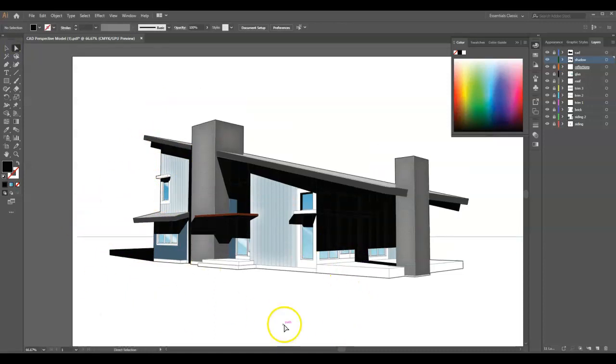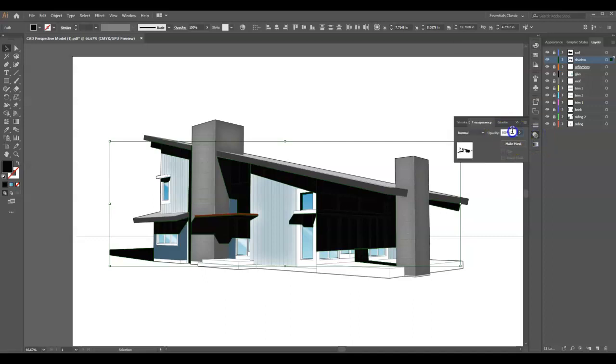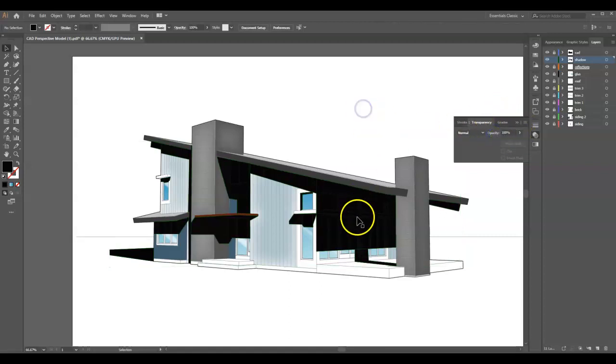So now I've got the shadows drawn in. Now I need to make them transparent. So I'm just going to use my black arrow, select everything, and I'm going to go to my transparency, and I'll start at setting it at 50% and see how that looks. 50, enter. Okay.